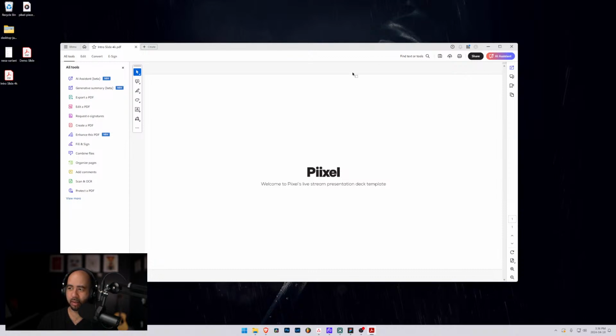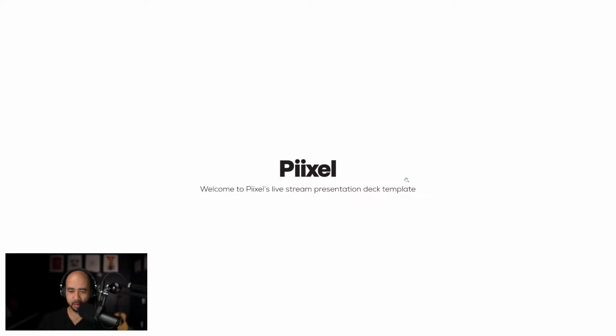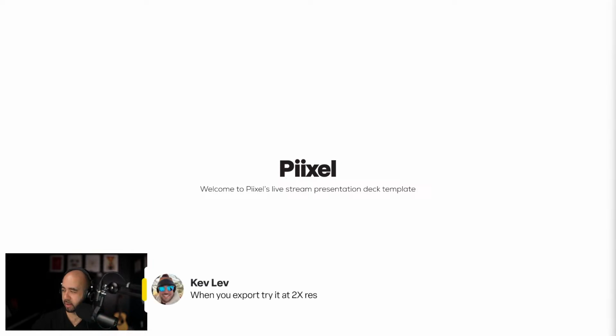Oh, you can export as 2x? I didn't know you could do that. I probably didn't see it. So how does this one look? When you export it, try it at two times the resolution. I guess Figma is, well, is it vector-based? It maybe depends on what you actually have in there.